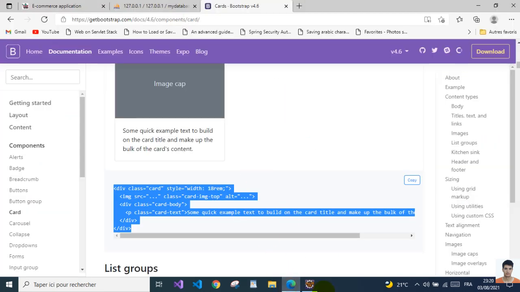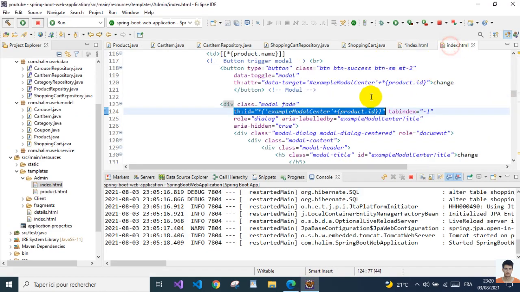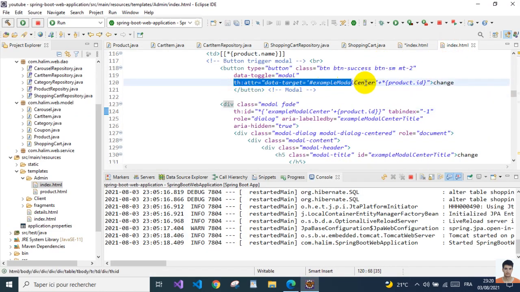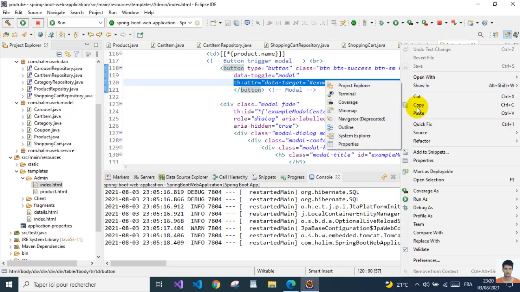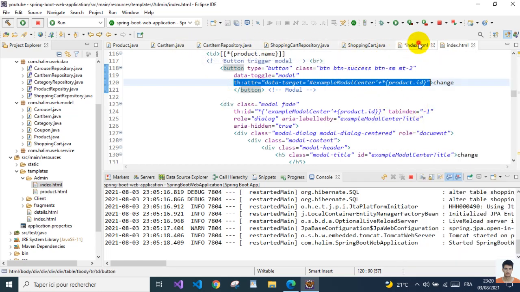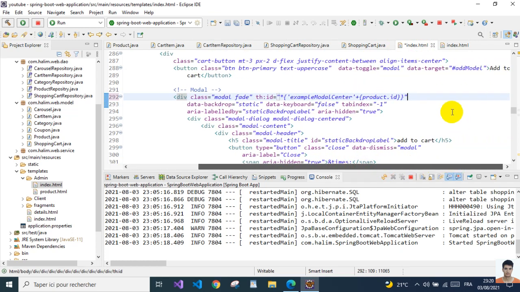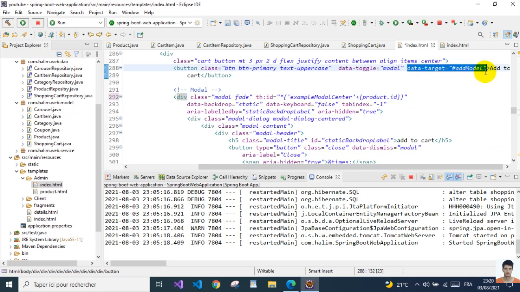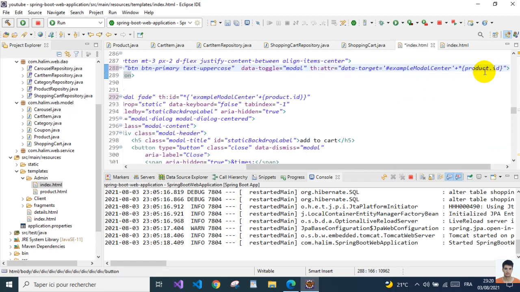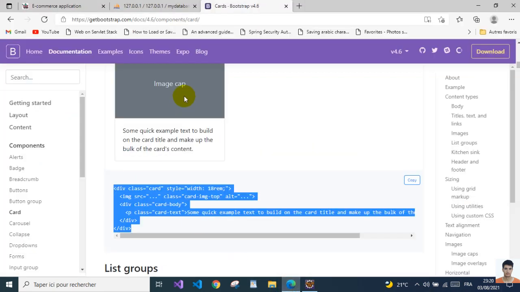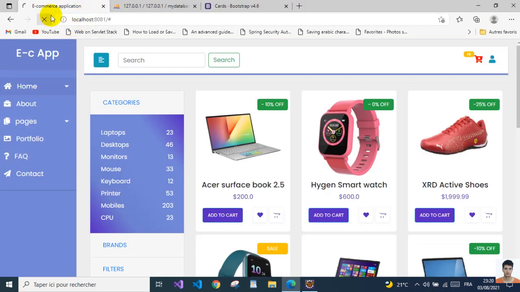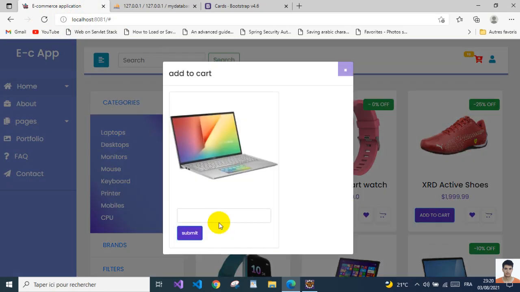and up here, the data attribute, data-toggle, data-target. I'm gonna use this modal center. So that's it, and we need to rerun this and see how this will look like. So that's it. We have it.